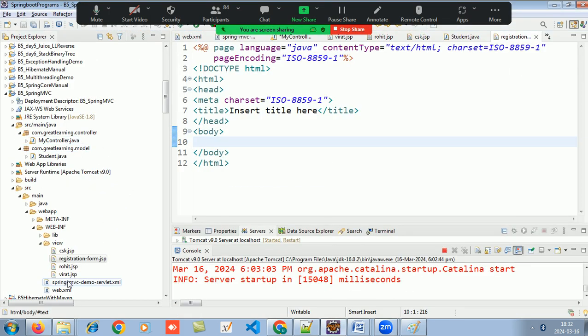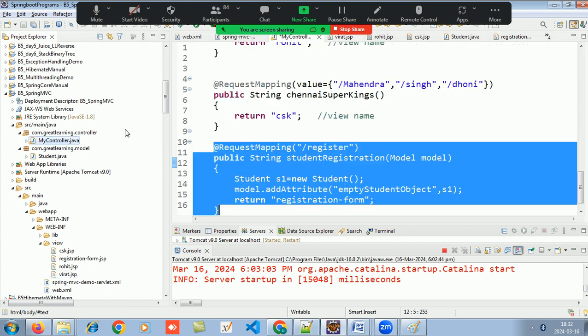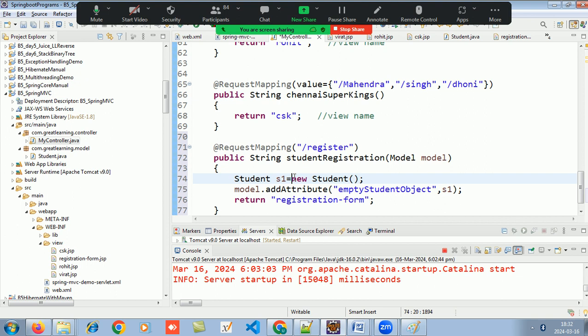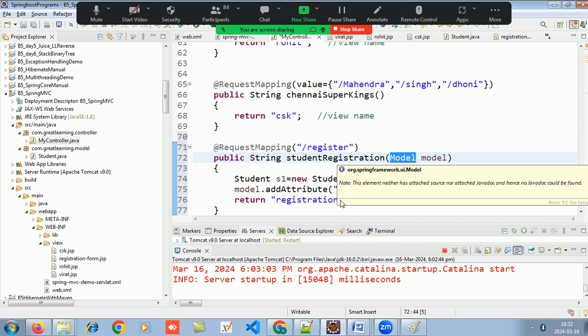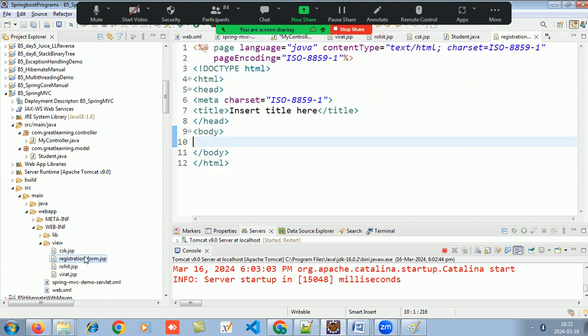So Virat has routed to register. Register has made an empty student object, tied it to the model with the name empty student object, and routed to this view, registration form. Now I am over here. Now what will the registration form do with that empty object? That is what we have to understand.